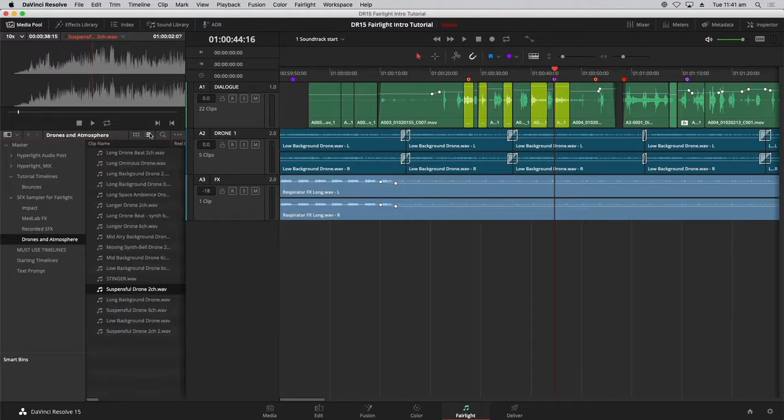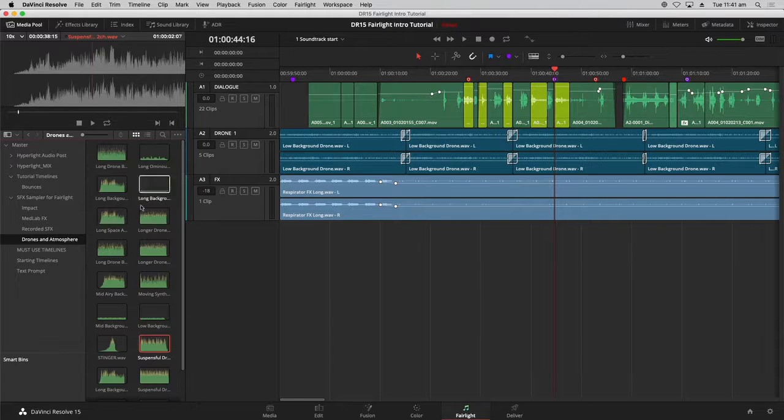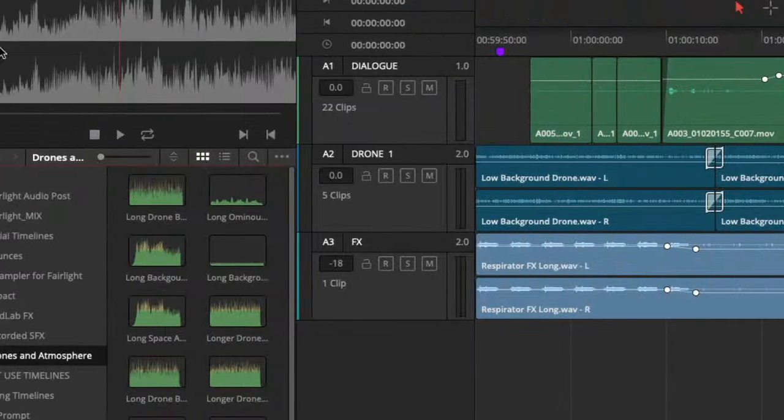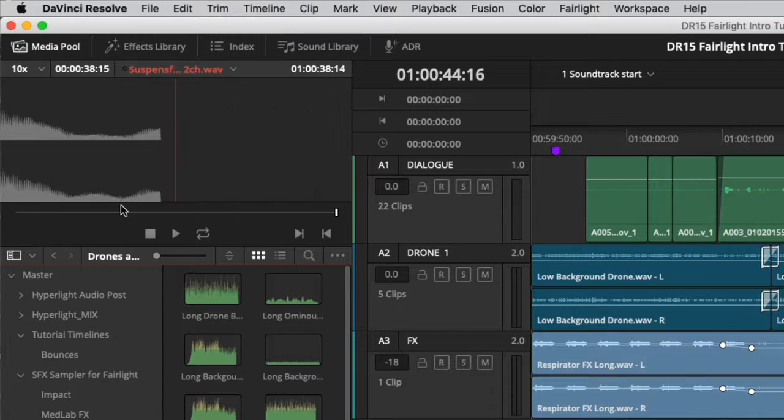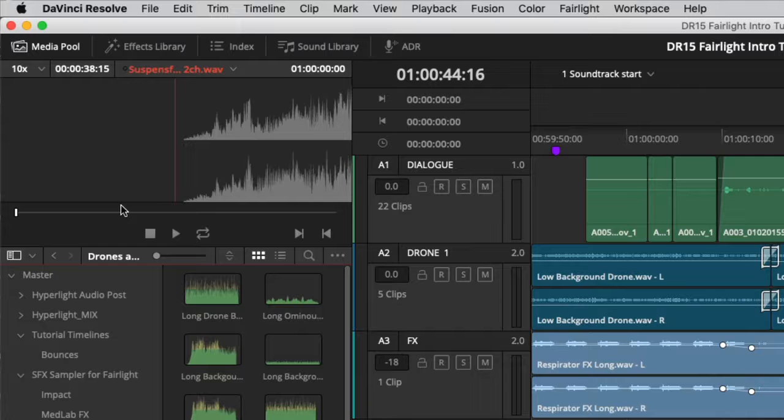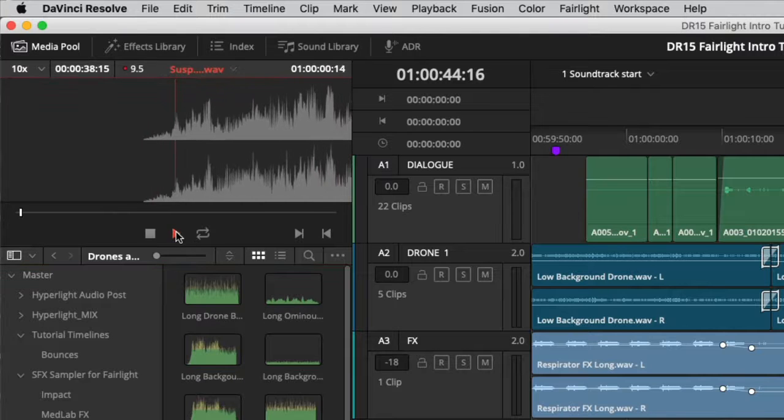You can look at them in list view or icon view. Anytime you select a clip, you'll notice that it shows up right here in the preview panel. What's nice about the preview panel is this gives you the ability to use your home and end keys to see the beginning and end of your clips. You can also play the clip through. This is our drone.